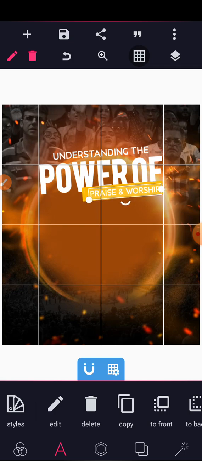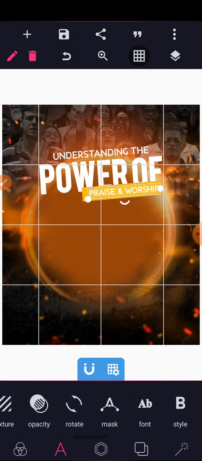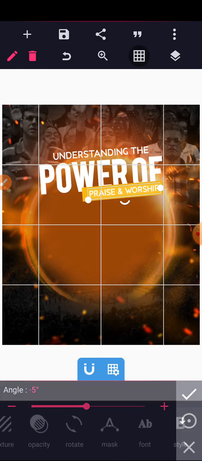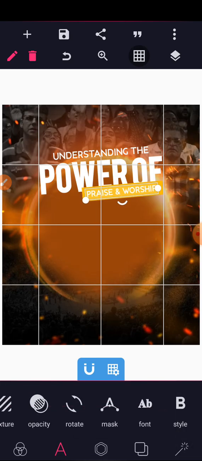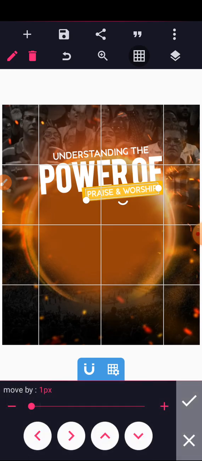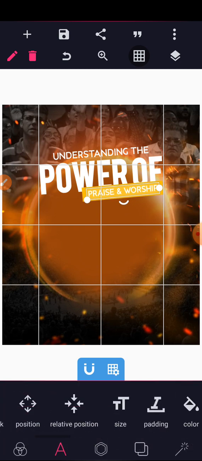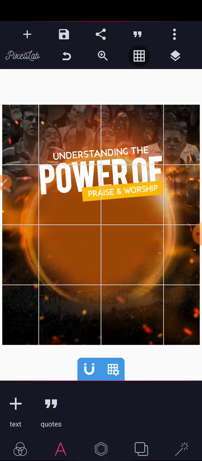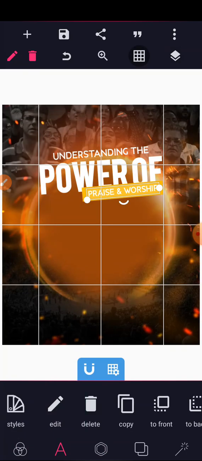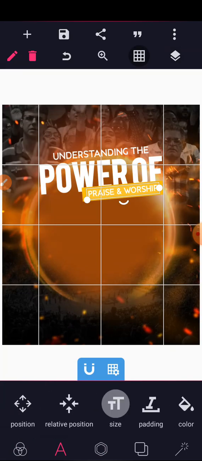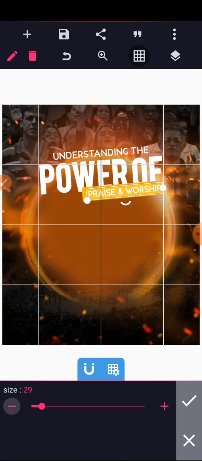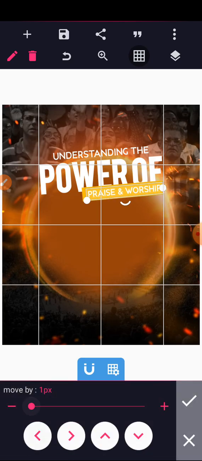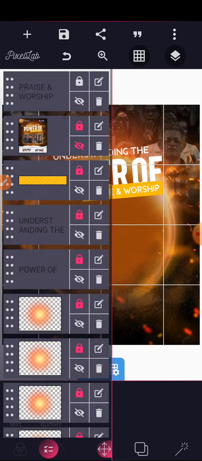So you just have to reduce the size a little bit. You also come to rotation, 5, so it will suit the shape right there. So you are going to adjust it. You can come to this bow to bold it a little, and increase the size. Then you lock this up.